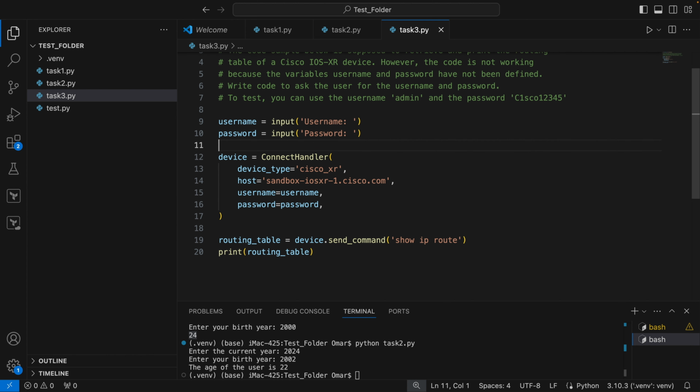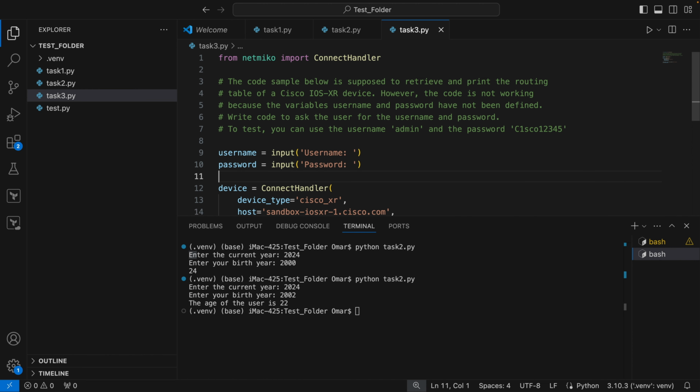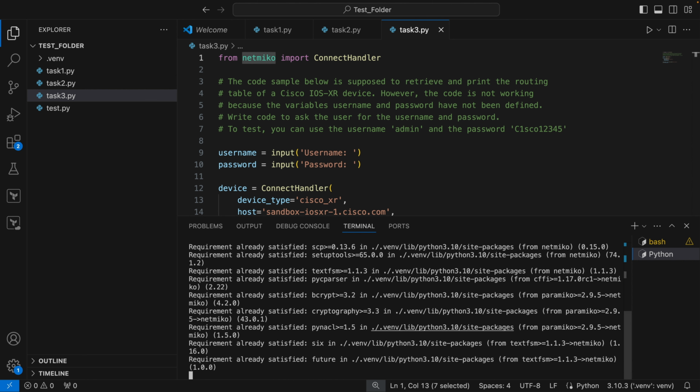Now, if I were to run this code, and keep in mind that if you run this code, you might get an error if you don't have the NetMiko module installed. The way you can install it is you can just use pip install and then NetMiko. You can either use pip or pip3, really depends on which version of Python you have. I think I'm using pip3 here. So yeah, it says requirement already satisfied because I already have it installed.